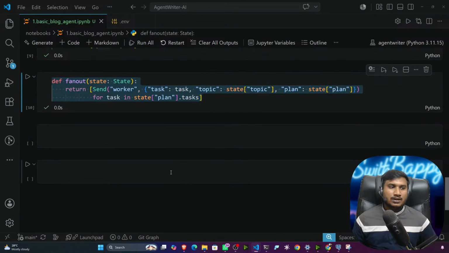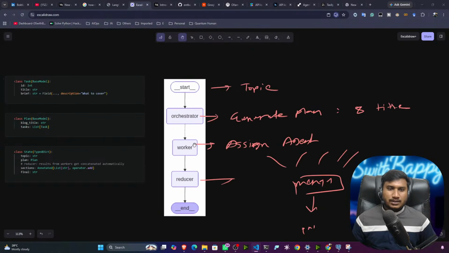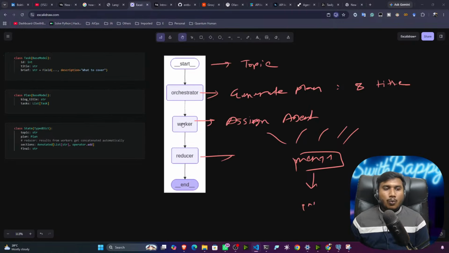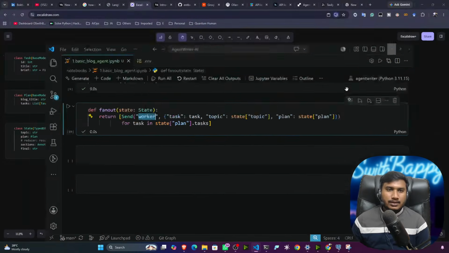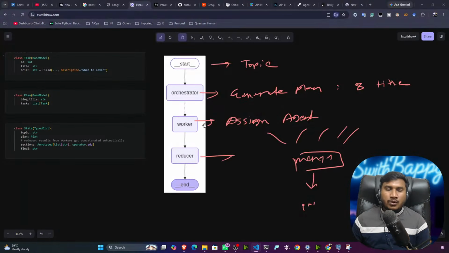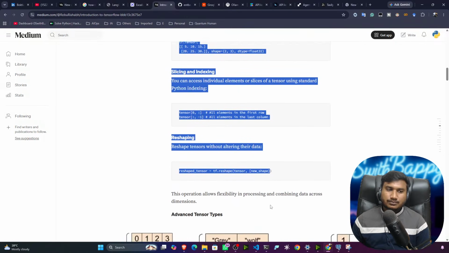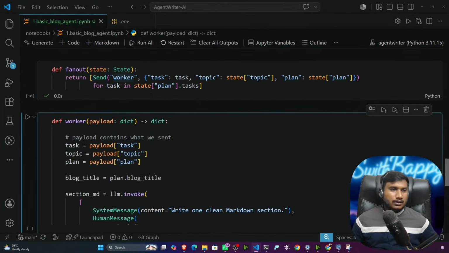Now let me define this worker. After this fan out, to perform the work, what does it do? See this worker. What is this worker? The worker is basically a node, as you can see. And what is the work of this node? This node basically generates the subsection of a blog. So let's say this is my blog. It will generate all of the subsection explanations. I have to write that particular function separately, so this is the worker node I have created.